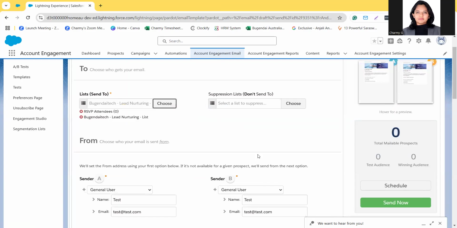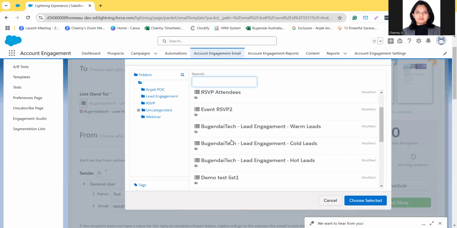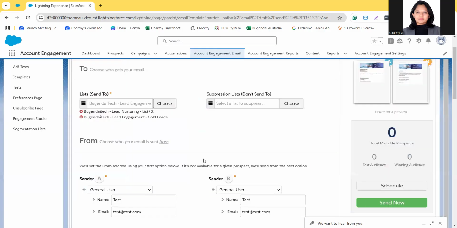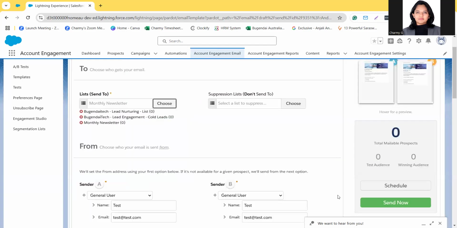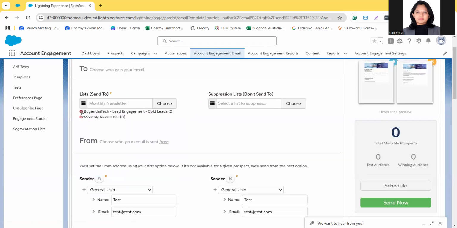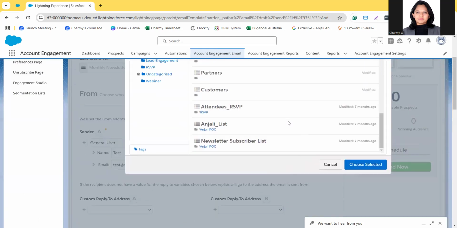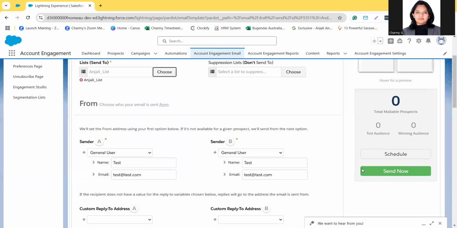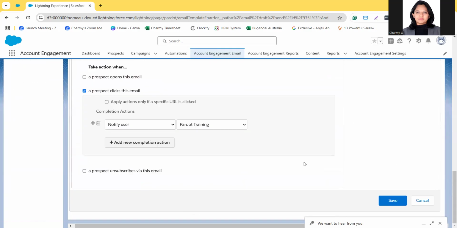Another campaign to show you some numbers. Everything is zero, I guess. Okay, where is the list? Looks like my data is zero. But yeah, you can definitely see all your mailable prospects over here, test audience, winning audience, and then yeah, you are good to go from here. And then click on save.